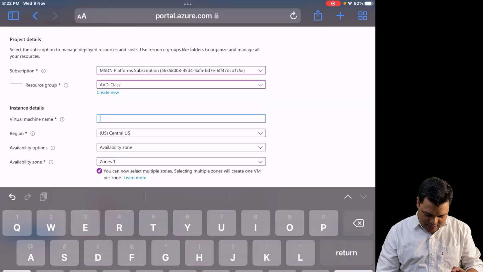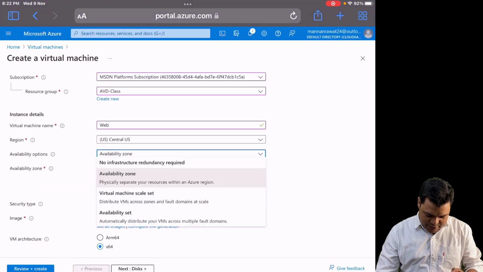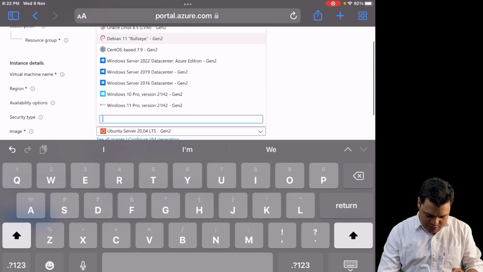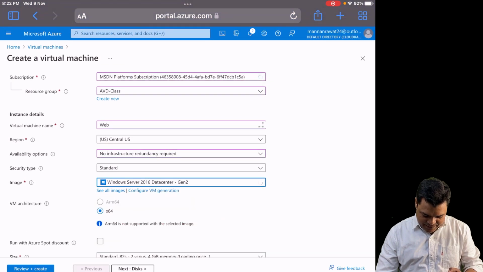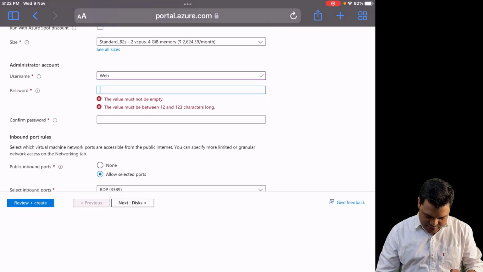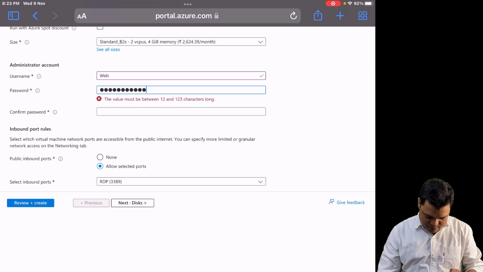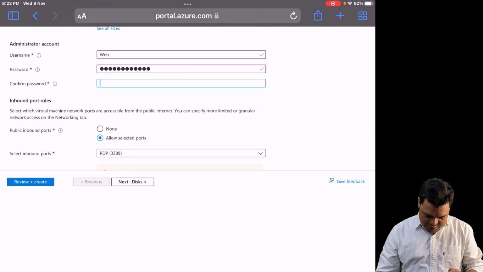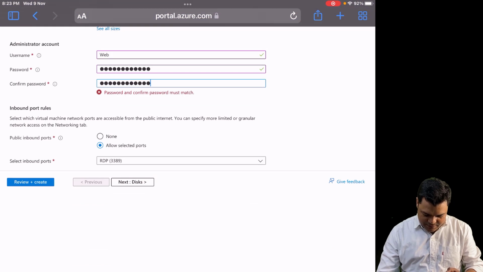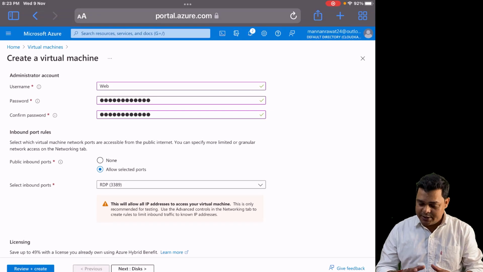Select your subscription and resource group, and type the name of your virtual machine. Central US is our location. I don't want to configure any kind of availability. Select your operating system. I want to create Server 2016. No need to do anything. Provide a username and password. The password should be complex and contain a minimum of 14 characters. RDP, yes, I want to access RDP, that's why I proceed with 3389.